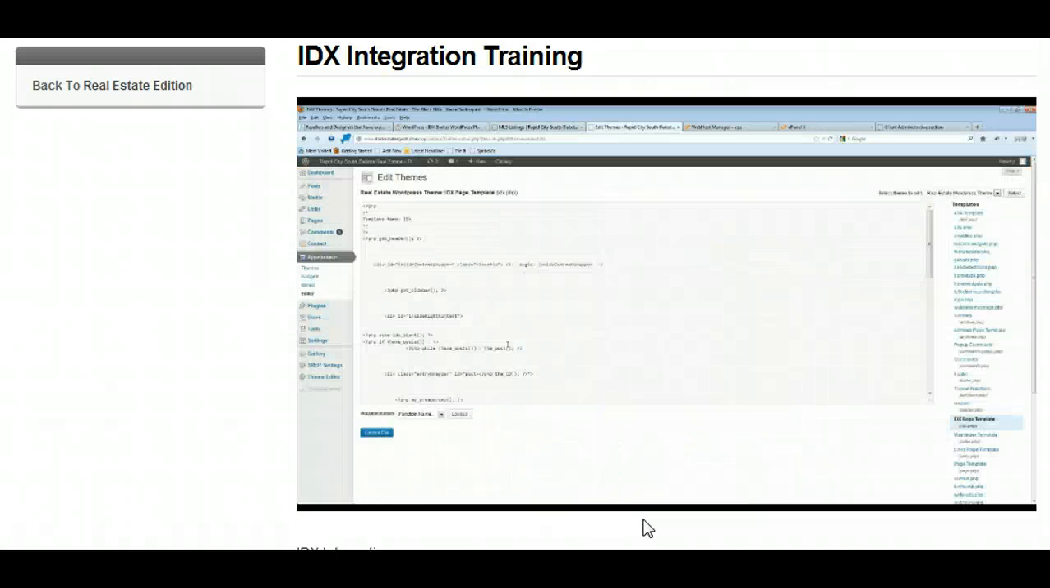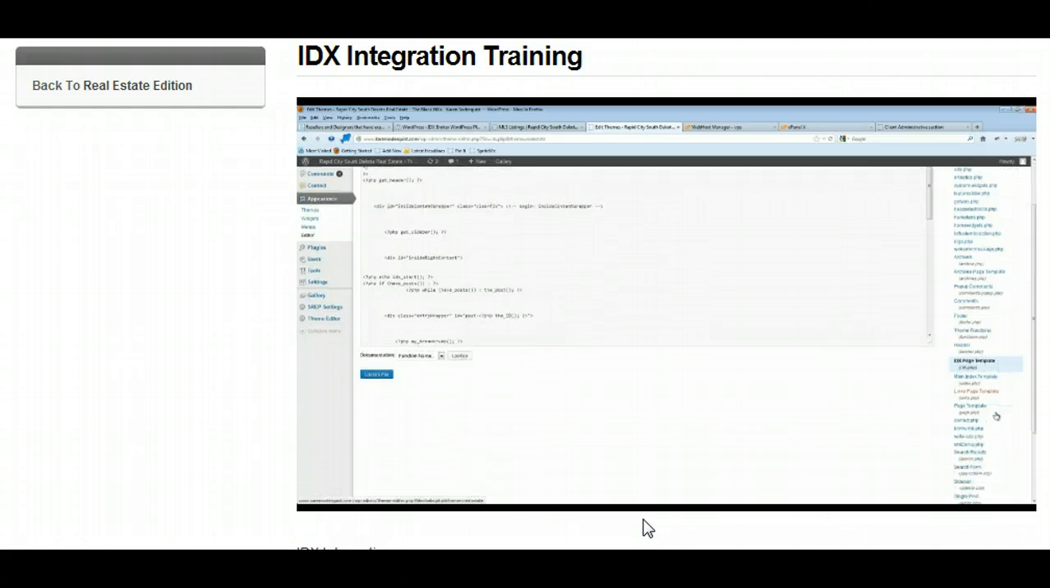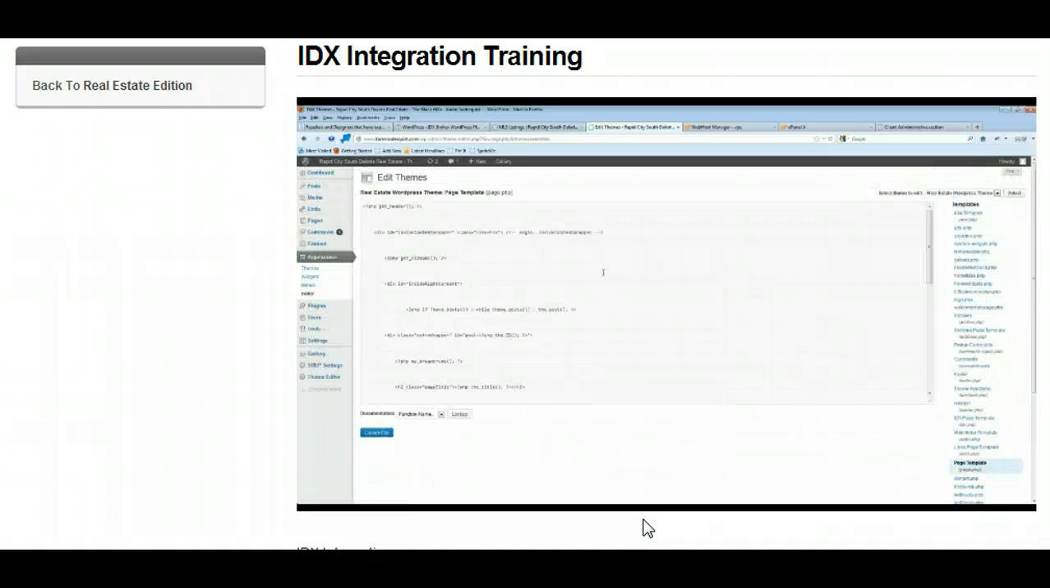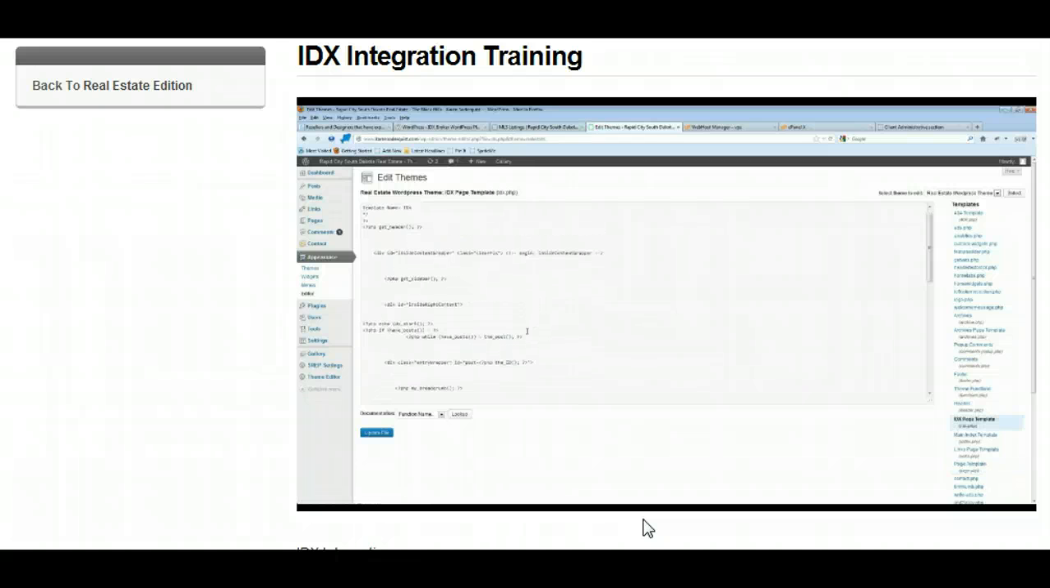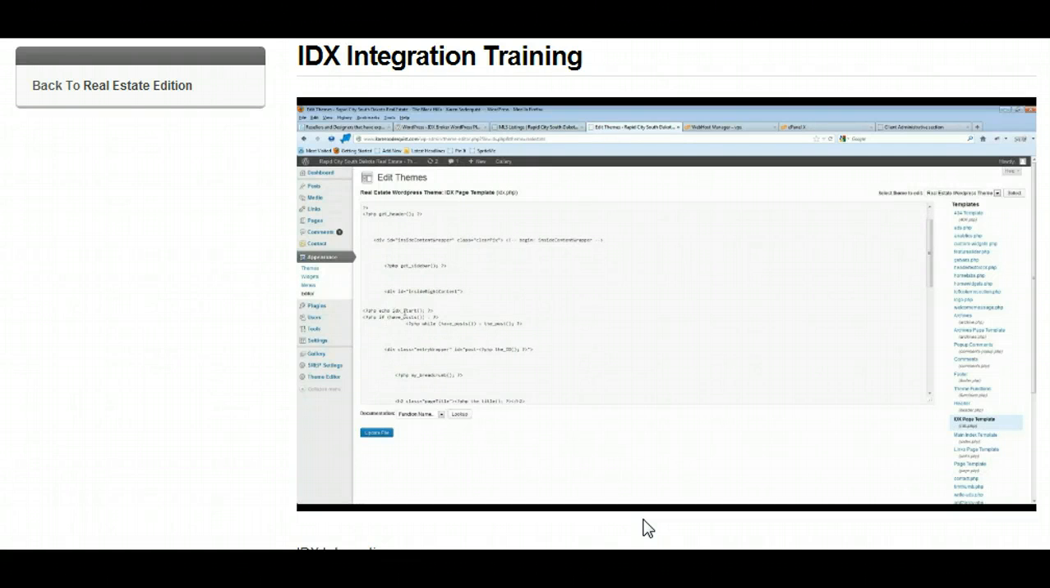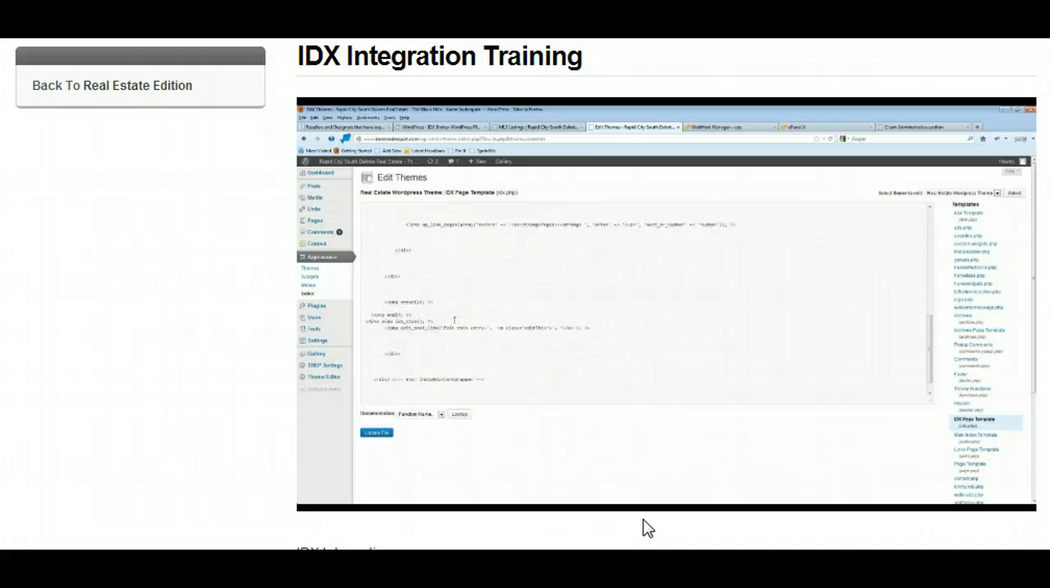So previously you had to enter these template tags into your theme. I would create a separate page template, call it idx.php, take everything from the WordPress page template, copy all of that into a new page template, and then you would have to enter in these IDX start tags and end tags, an IDX stop tag.